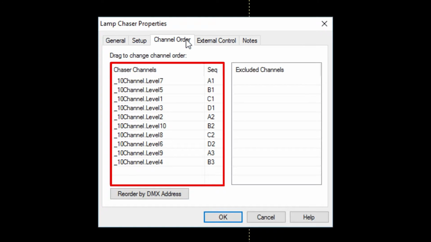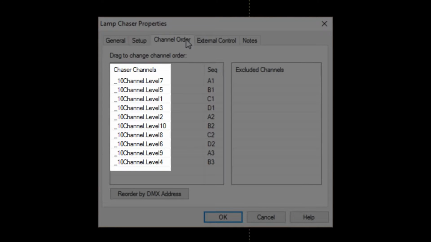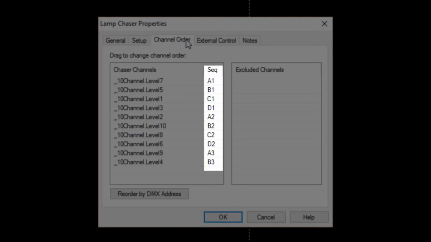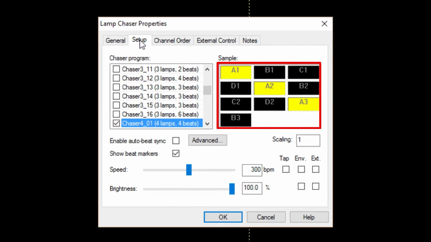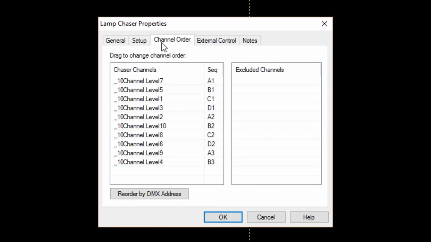The list on the left is divided into two columns. In this column are all the channels in your track that the chaser is controlling. This column shows the chaser sequence number, where the letter A, B, C, or D corresponds to the lamp number in the sequence, and the number 1, 2, 3, or 4 corresponds to the beat in the sequence. These sequence numbers together correspond to the sequence labels in the setup tab. To get the lights to flash in the right order, you need to click, drag, and move the chaser channels into the right order.